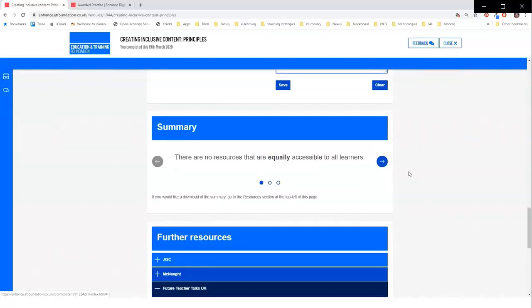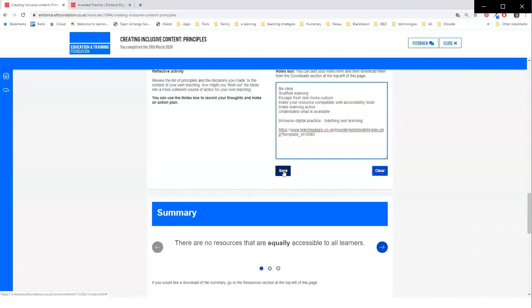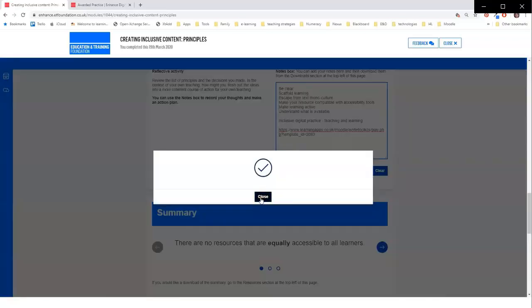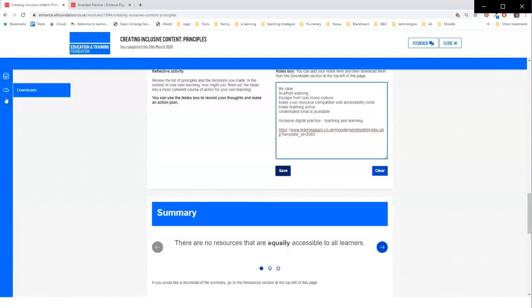Anyway, once you've done your notes, you can save your notes. I've now saved my notes. And where do I find my notes? How do I do anything with them? Well, in the top left-hand corner of all the modules, there are the resources linked to this site that you can download. So the transcripts, the summaries, etc. you can download from there.